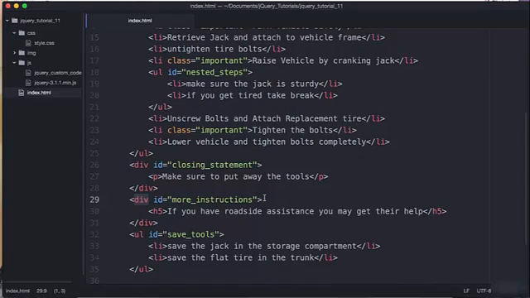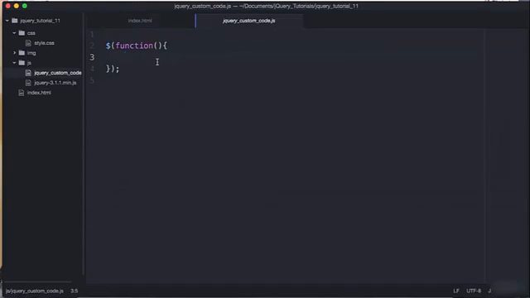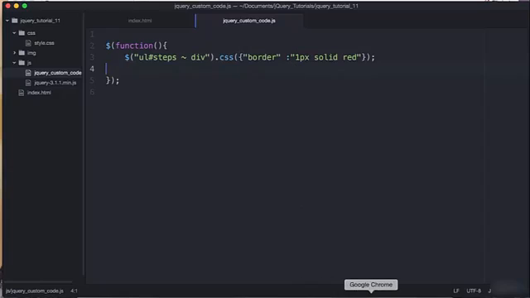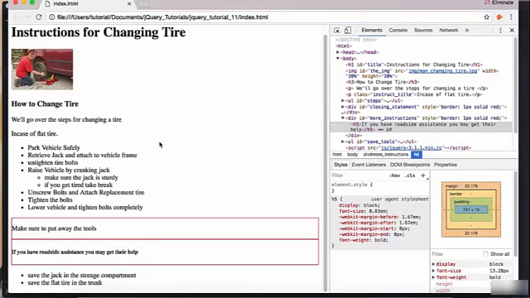So let's target that. I'm going to open up the jQuery custom code file, and I already have the document.ready function that we looked at in the previous lesson. So let's target that unordered list, and it has the ID steps, and then we put the tilde and then we give the div, and let's just highlight it with a border like we were doing in the previous lesson. So let's refresh the page here and notice that both of these divs are siblings of this unordered list.